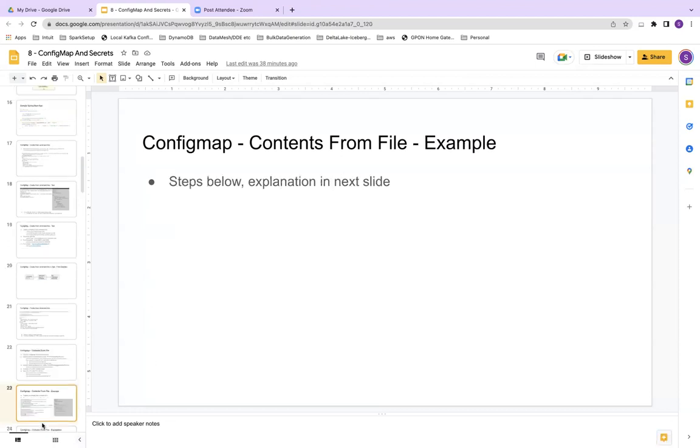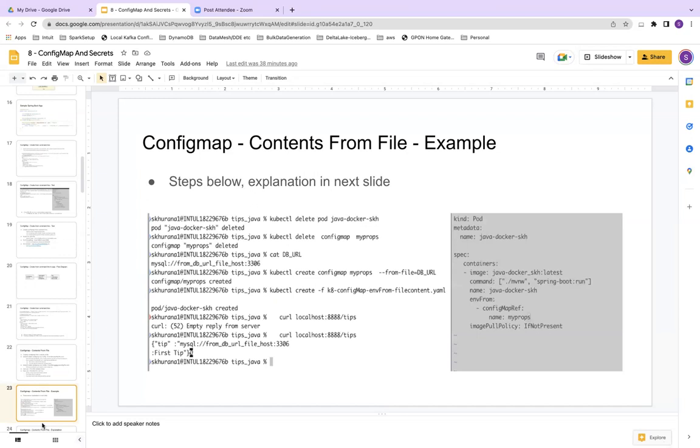So let's see how this works. I'll delete all of this. So this is here, I'm just going through this. I'm deleting the existing pod. I'm deleting all the config maps I created. Then there's a file which I created. Let's see, there's a file, cat db URL. This file has this content.